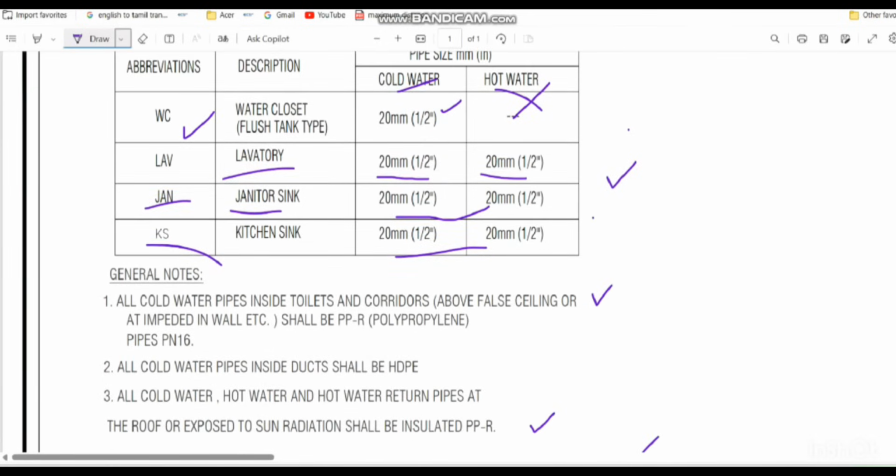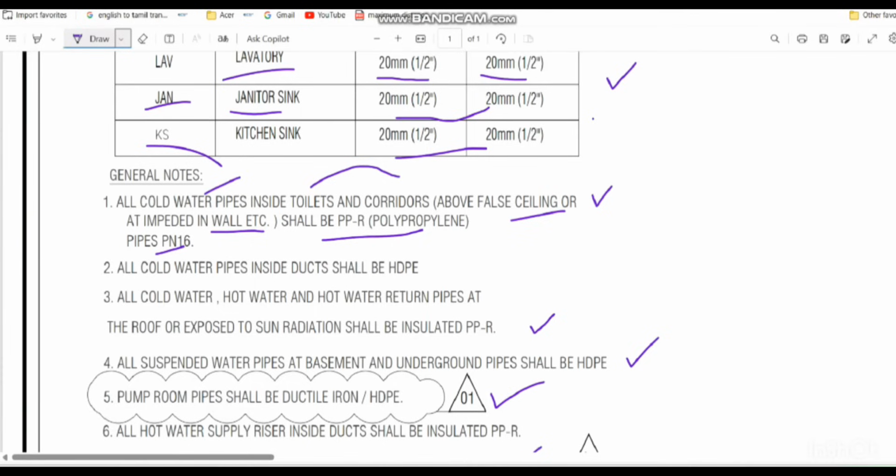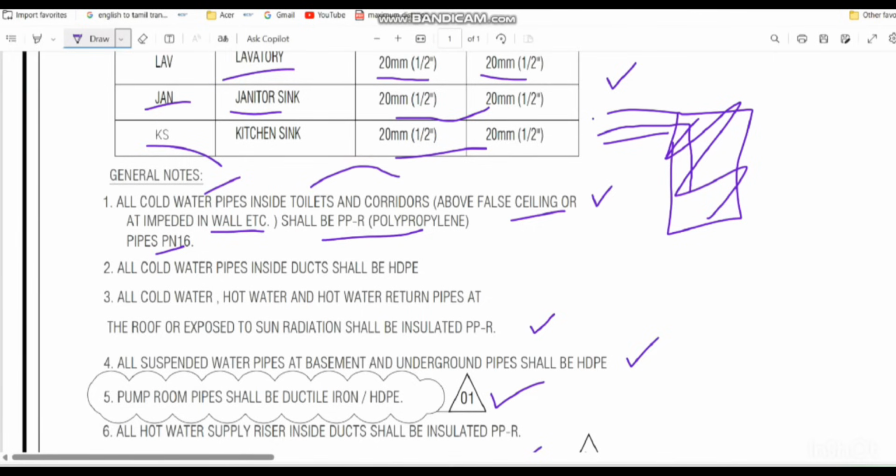So going down, there are different materials we need to understand for the usage. For example, all cold water supply pipes inside the toilet and corridors above false ceiling, and embedded in the wall, will be PPR, polypropylene, and PN16 rating should be there. This means wherever the pipe is passing above the false ceiling, and also in the toilet area where we have the wall, the pipe will be embedded. For example, this is the slab, this is the ceiling, so the pipe will come like this, then it will go through the wall and here it will come out.